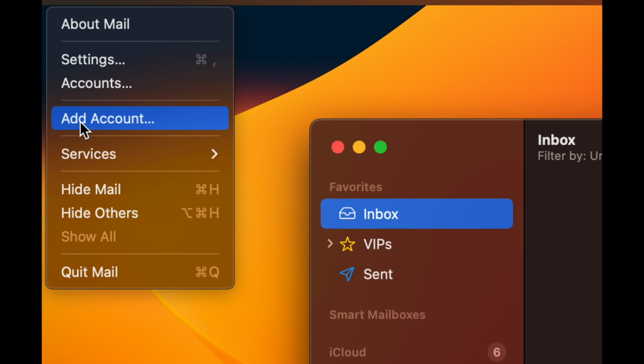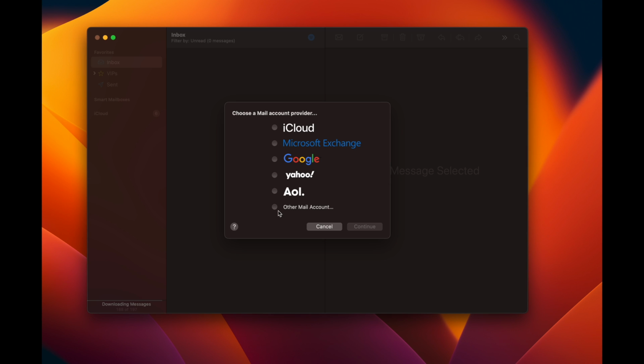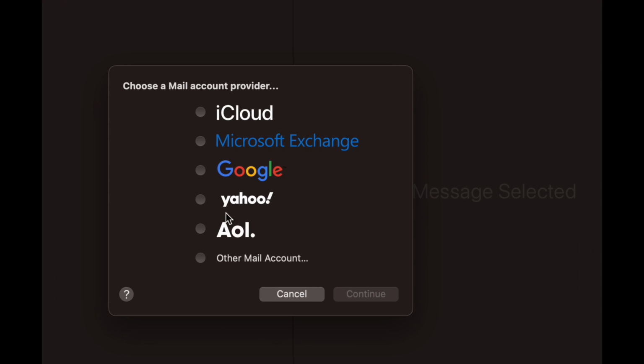You're just going to add your account, and from there you're going to see all these options. Like I mentioned before, it depends on what type of email you've got. If your email doesn't match any of these, just go into other mail account. But just to show you an example, I'm going to add in a Gmail account, so that means it's a Google account.